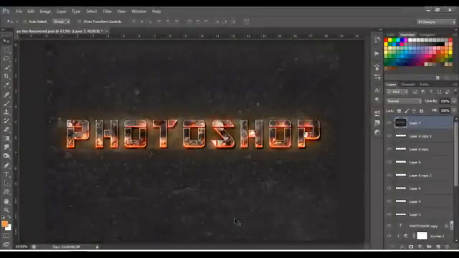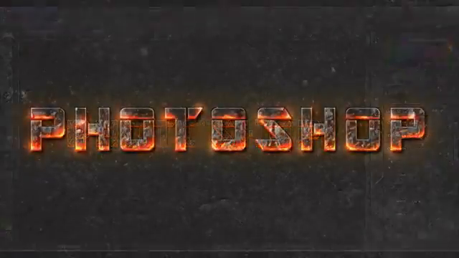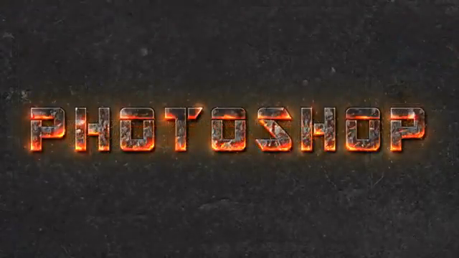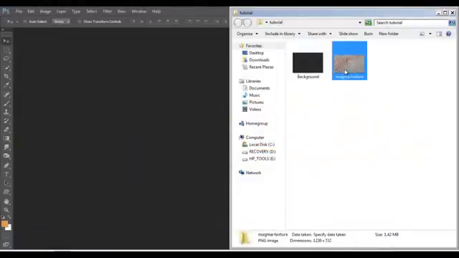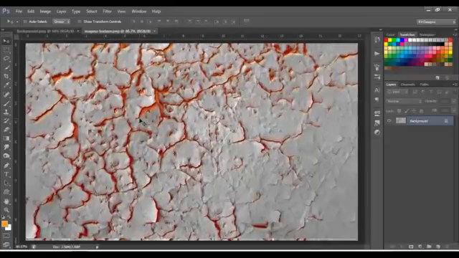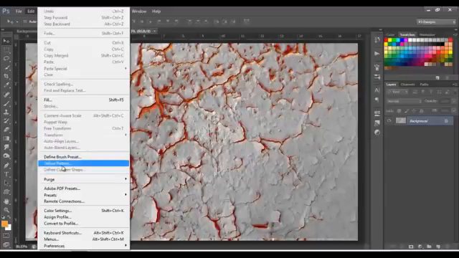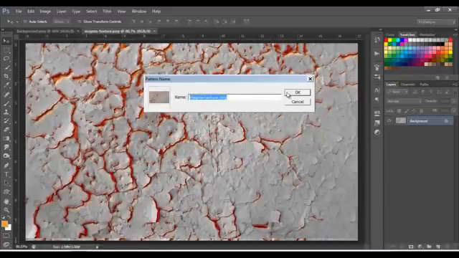Hello Photoshoppers. Well, today I'm gonna show you how to make this. So let's begin. I'm gonna open these two images in Photoshop, and on this image I'm gonna go to Edit, Define Pattern, and click OK.